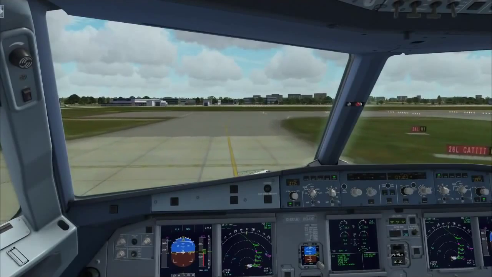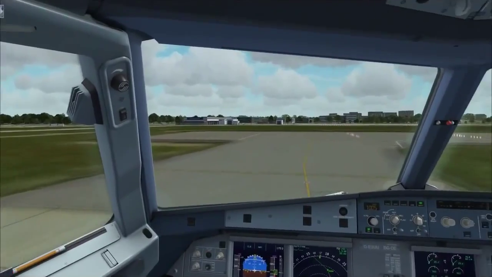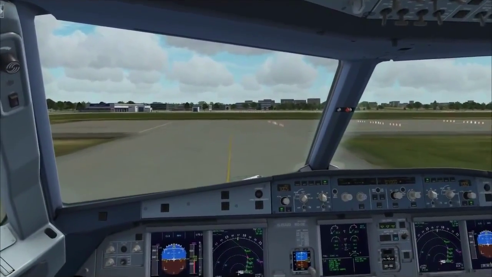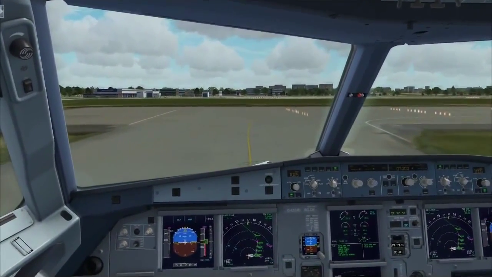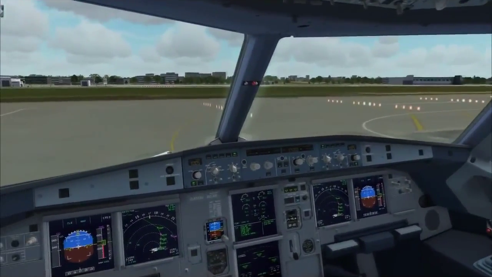26 left, here we are. 26 right is over there. Normally we would be waiting for air traffic control now to clear us to line up 26 left. We're not using air traffic control. It is the absolute beginner's guide to the Airbus, so we're just going to line up.